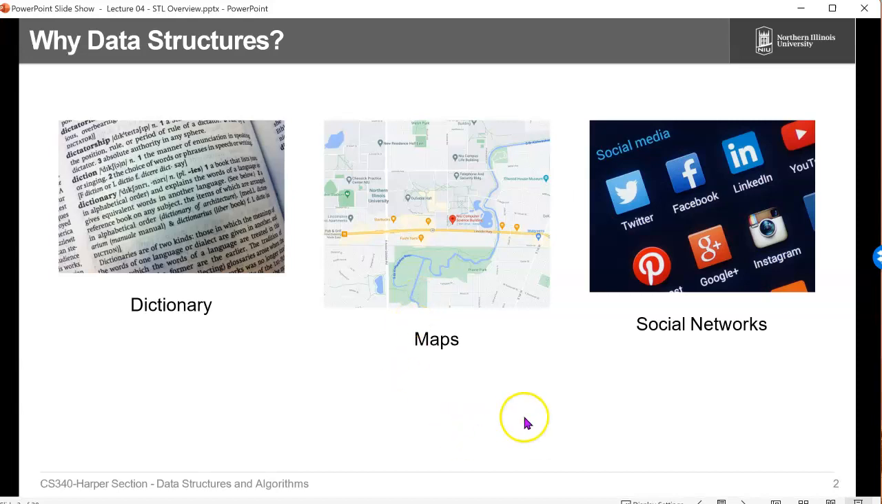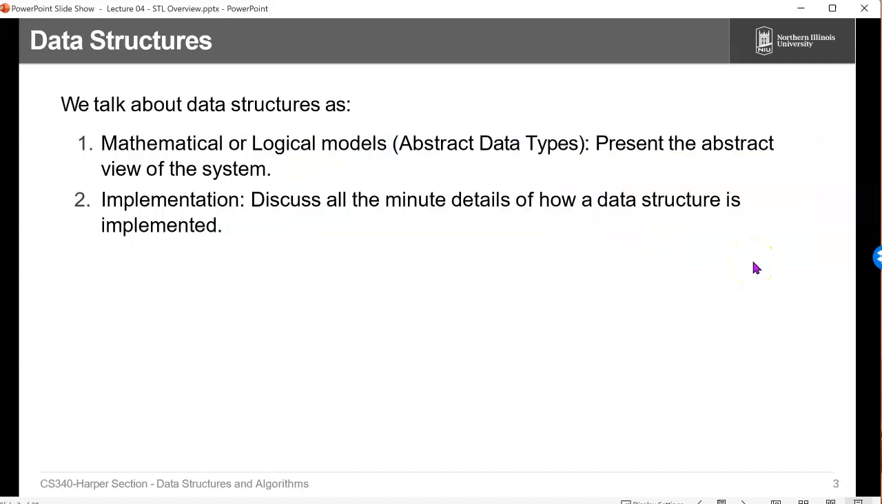So, let's start with the question of why do we study data structures? Some good examples of data structures would be a dictionary, where you look up something by a word and find its definition, maps, where you find routes through things, and social networks, how we connect people throughout various social environments. Data structures are discussed as both mathematical or logical models, which are called abstract data types. They present the abstract view of the system. So when we talk about a dictionary or a set, there's the implementation, all the details of how a data structure is implemented.